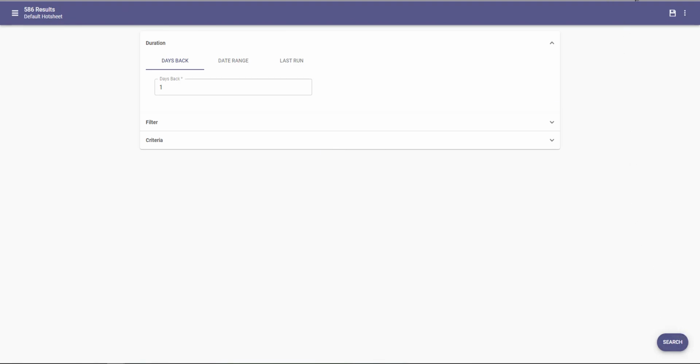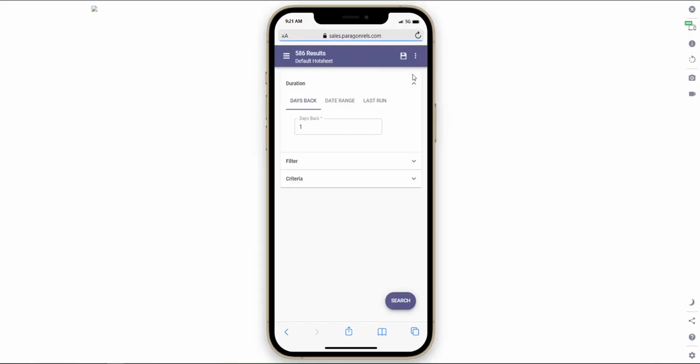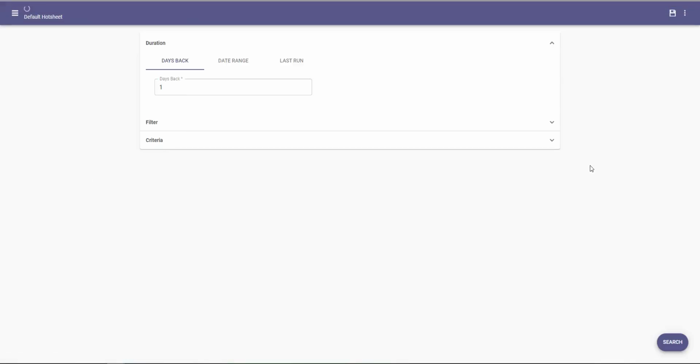What I want to remind you of is that this also works if you are on your phone. So if you're doing this search on your phone, it still works the same way as if you're working on your desktop. I'm going to go ahead and display this in the desktop view. I'm going to go ahead and hit search.